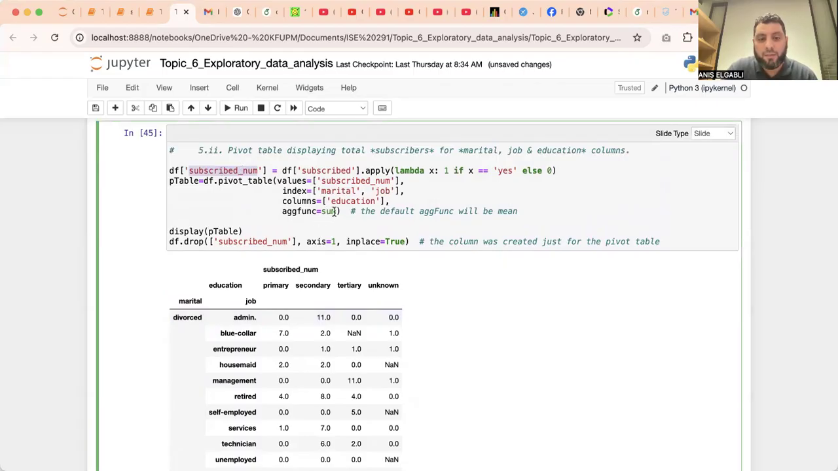So when we sum, we get the total number of subscribers, because only the subscribers will contribute to the sum, since for the non-subscribers the value is zero. So this represents the total subscribers for each choice of marital status, job and education. So this is the total number of subscribers where the marital status is divorced, the job is admin, and the education level is primary. So there are no subscribers in this intersection.